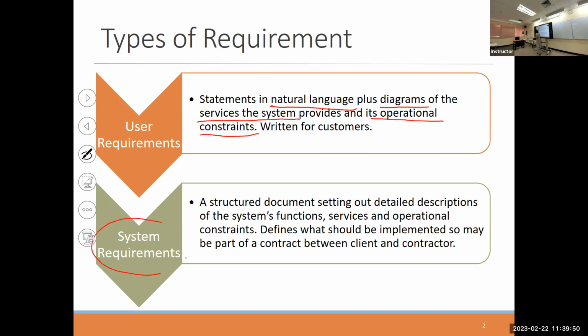Next thing is system requirements. The main purpose is basically a structured document describing the functions, the services, the operations, the constraints, and so on. And usually it will be for communicating and for confirming all the things, but will be more detailed, and sometimes, most of the time as well, they are used to communicate as part of a contract.